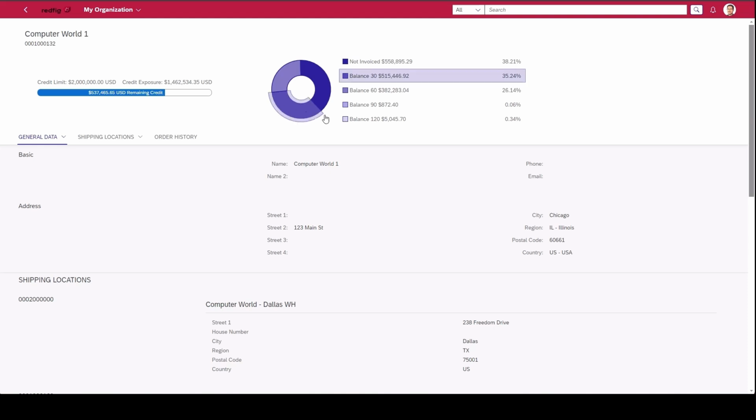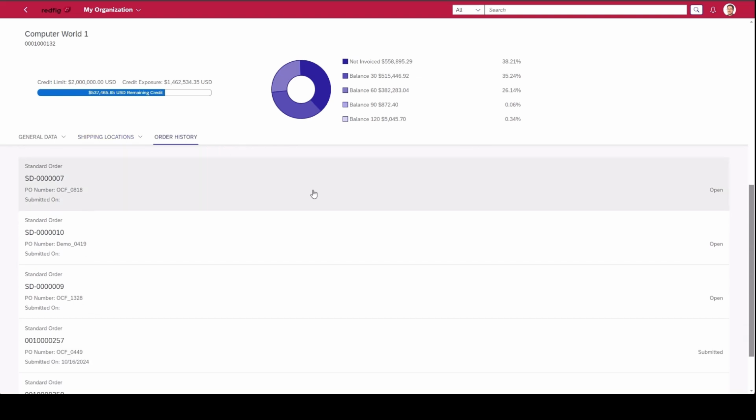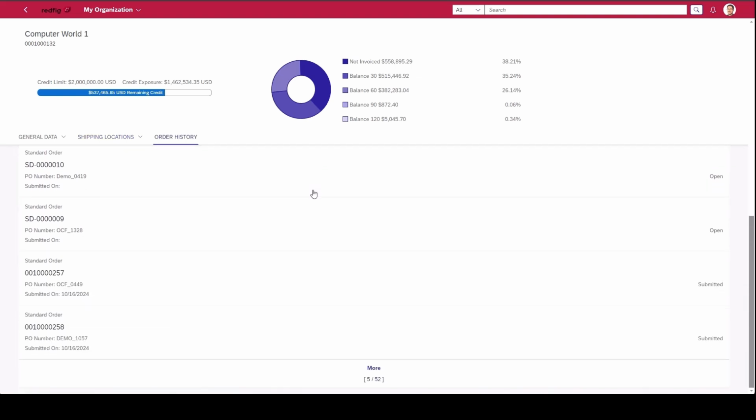Towards the right, I can view my aging buckets, sort of all my outstanding credit. I can view how much of it has not been invoiced, how much of it is due in 30 days, 60 days, 90 days, and so on. If I scroll towards the bottom, I can view some basic information about the customer, as well as my shipping locations. And finally, I can quickly access my order history at the bottom.